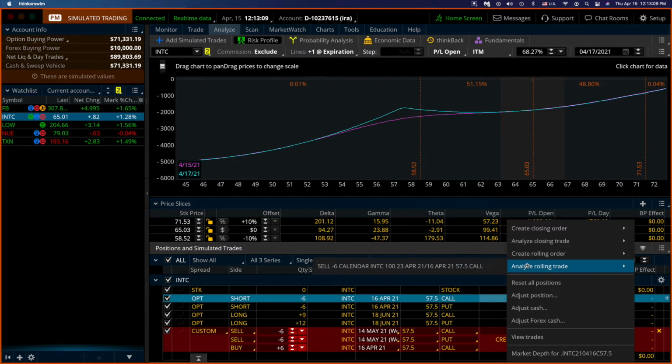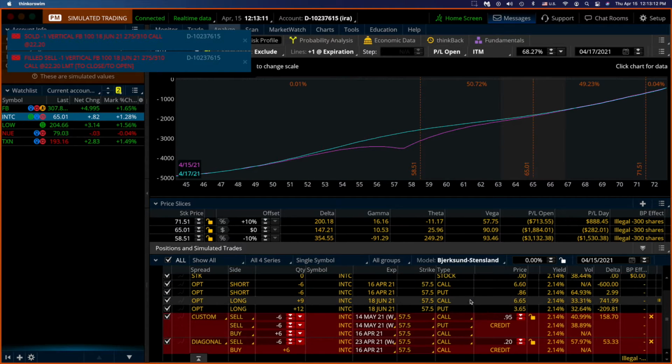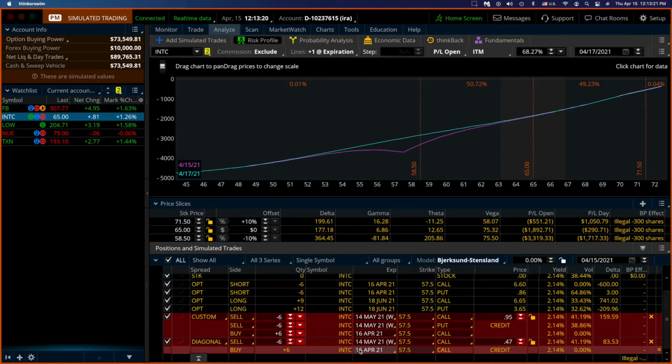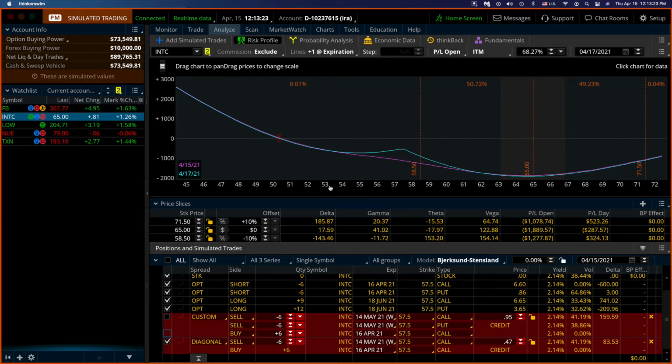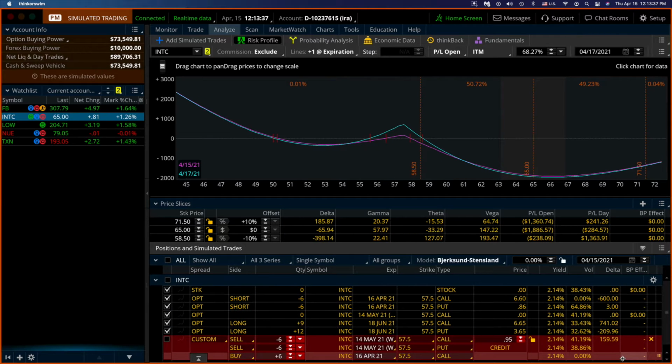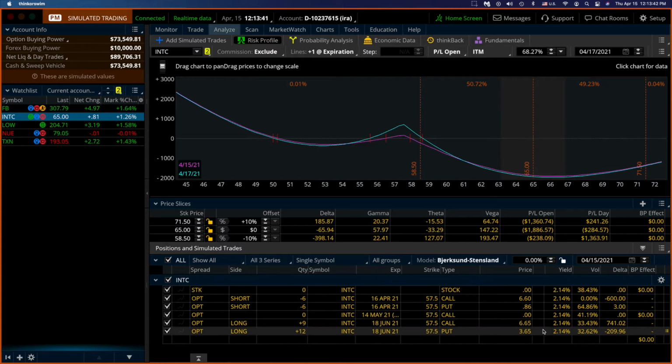Analyze rolling. That was my Facebook trade. And let's say May 14th. There you go. Let's do the call side first so that if the stock goes down significantly, that's a win, not a loss. Confirm and send. Then tomorrow, or when the market opens, you can sell the puts.